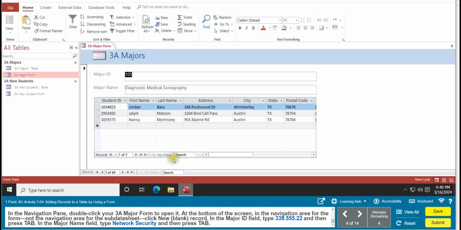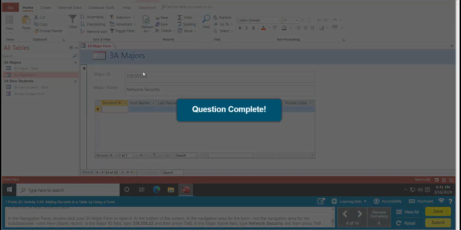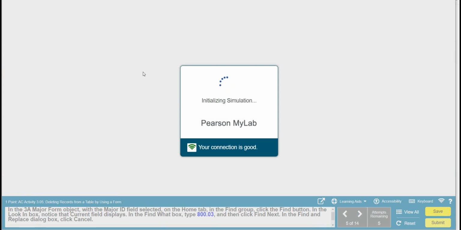So before we go on, they're not talking about this one. They want us to go to this one because we're not creating a new form in this area. We're creating it on the table altogether. So let's click on that New Blank Record button. Let's type in 339.555.22. Use your tab key again, and then the name, you can type in network security. And then press the tab, and that's it for number 4.